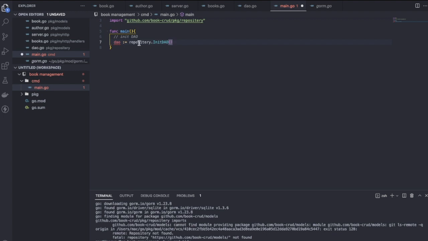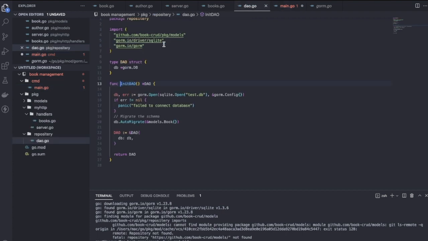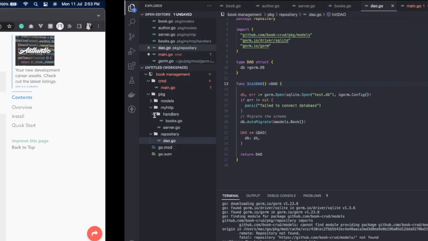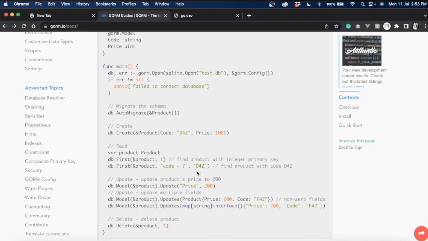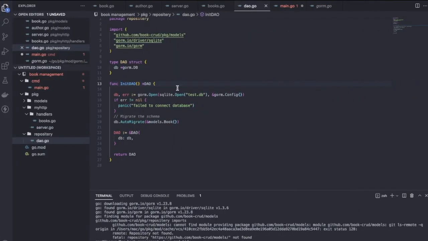So what we're doing here is we are initializing our database and we're assigning it to a variable called DAO. And I've gone over the init function before, but let's just go over it again. It opens the Gorm, blah blah, imports. This is how Gorm says we should do it, and you can then use this db.Create to add stuff. But we're not going to add stuff yet, but we will add them soon.